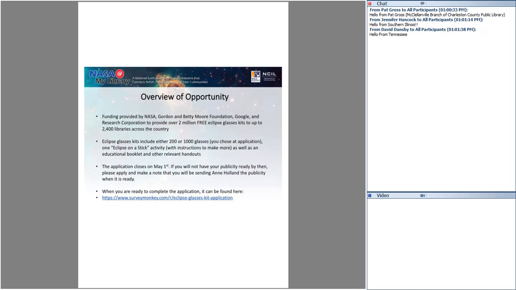These Eclipse glasses kits that you are applying for will include either 200 or 1,000 pairs of glasses. This is something that you choose at the application. They also include one Eclipse on a Stick activity with instructions to make more, from the Astronomical Society of the Pacific, as well as an educational booklet and other relevant handouts created by our Eclipse project team. The team is us here at the Space Science Institute, myself, Kellyanne, and Paul Duesenberry, who I do not believe is on the line right now. That Eclipse educational booklet was created by Andrew Fraknoi, Doug Duncan, and Dennis Schatz, who are also members of our team.